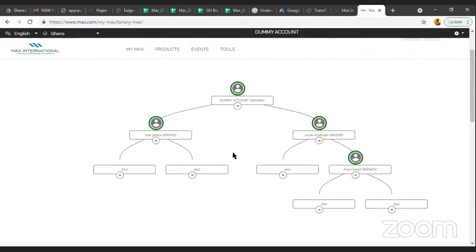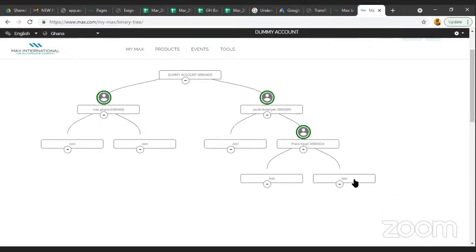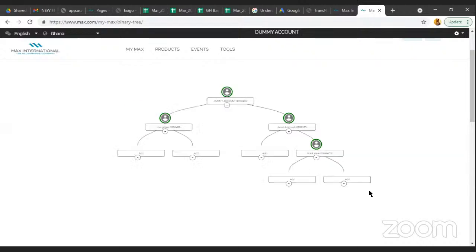But in this case, it's very different because the tree is not really big. So this is all it has. But if in your case the tree is big, you can just click on expand and it will show you more team members down your left leg or your right leg.